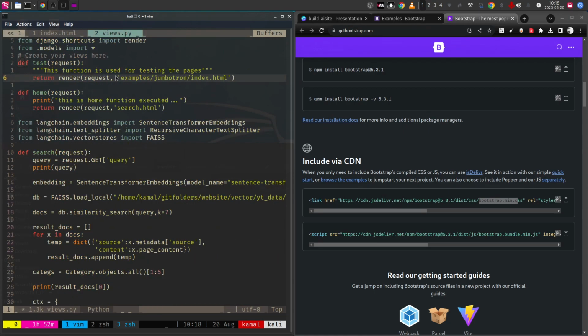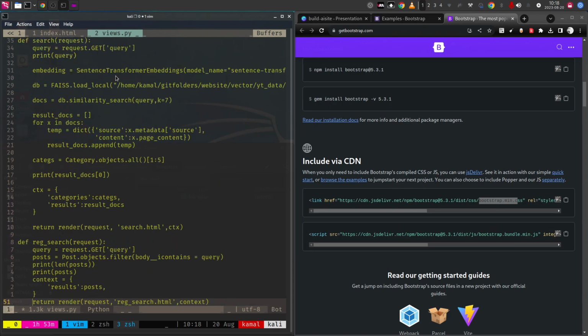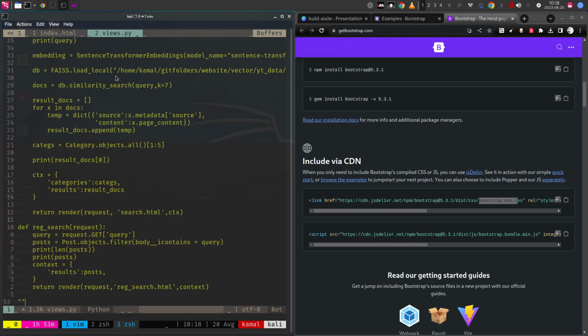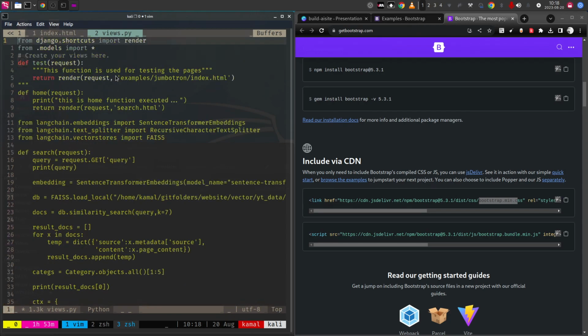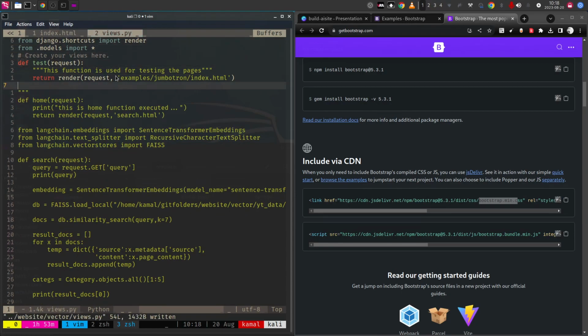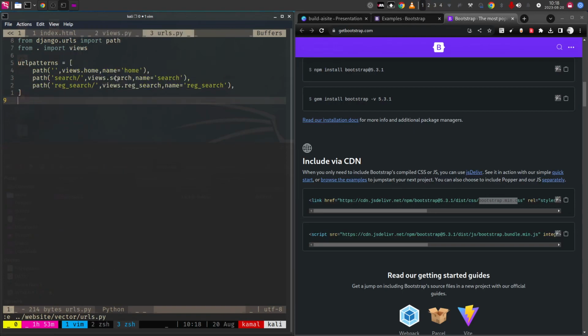In order for us to start the server and work properly, we need to do a couple more things. We need to first of all comment out the rest of the page, or else it will create an error. Okay, so I have commented out the rest of the page, saved it. Next, I need to connect this particular function, the test function that I have declared on line number 3, to the URLs. So for that, I will again visit the vector store urls.py.